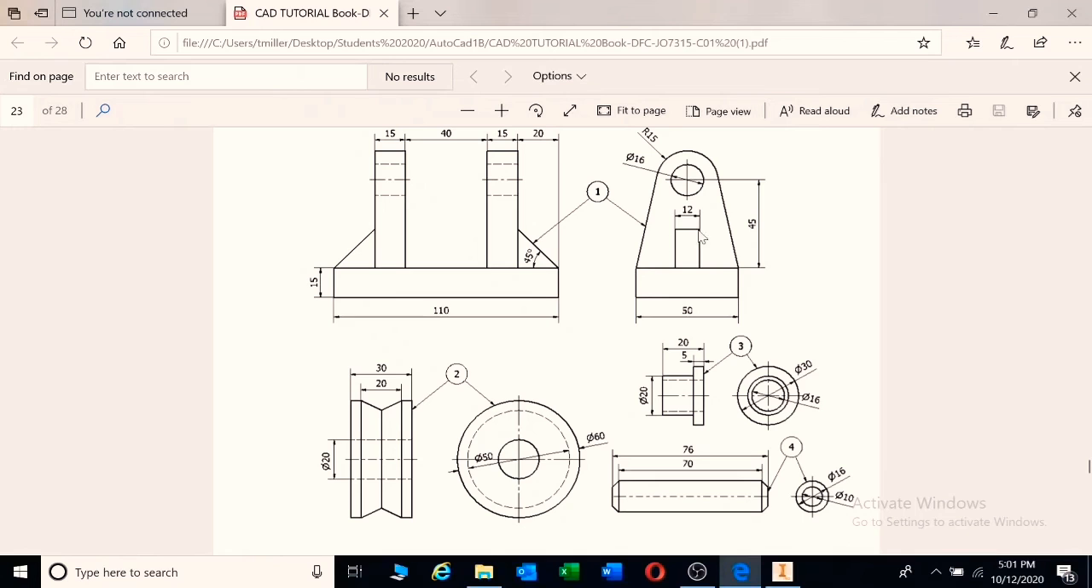We have 2 rectangles there, and then we have a tangent. So we've got 50 by 15. I'm going to draw that. Why am I drawing this view? Because I can see I can double extrude this part here because it's symmetrical. So let's go and start this.